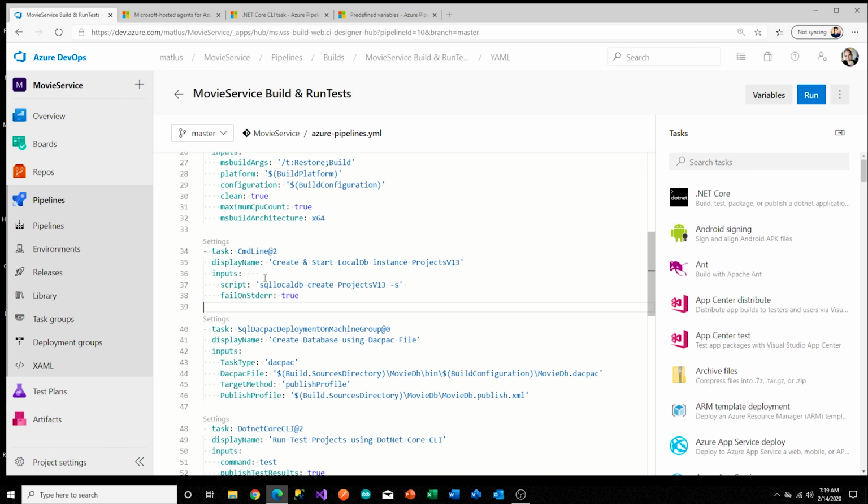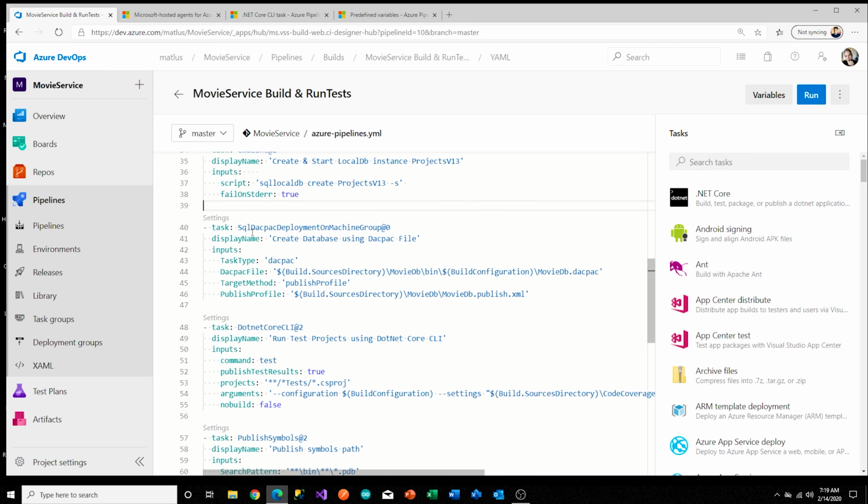Now, once the database instance has been created and started, I can then use a task that they already have now called the SQL DACPack deployment on machine group. And that's the full name of the task. And it requires a DACPack. Now, a DACPack is the outcome of a build of a database project in Visual Studio. Just like a DLL is the output of an assembly, or an exe is the output of an application executable, the DACPack is the build version of a database project. So it's not weird. If you haven't used that, then that's what a DACPack is.